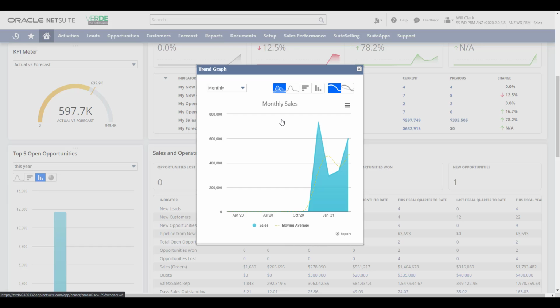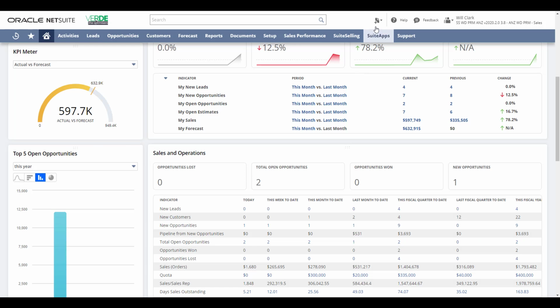After seeing what needs action, the actionable dashboard lets me click into the details or easily perform a new independent task. Let's say I receive a phone call from Alex, the customer service manager at Black Dragon Corp, one of our best customers.